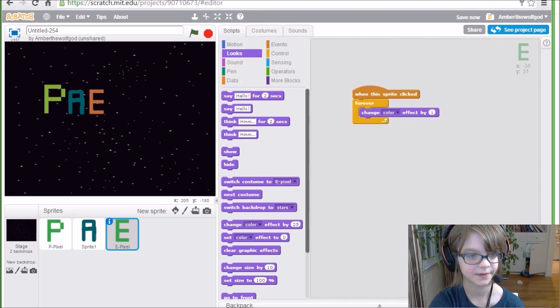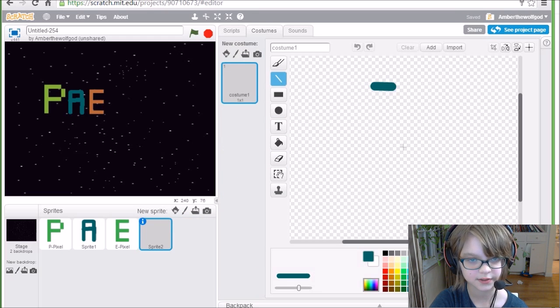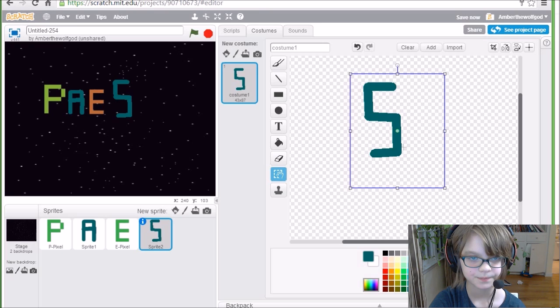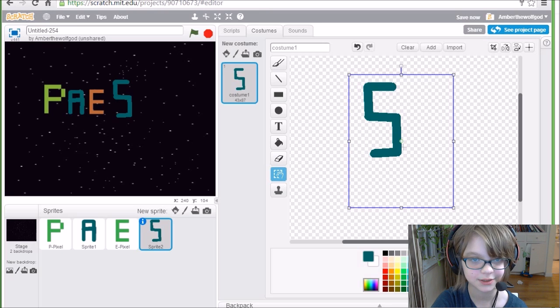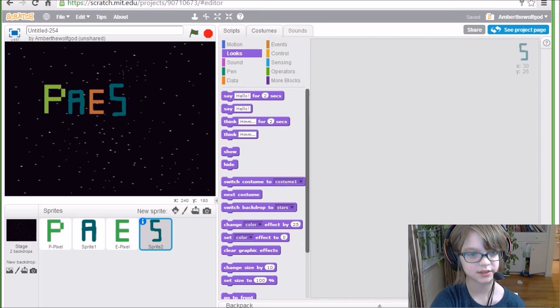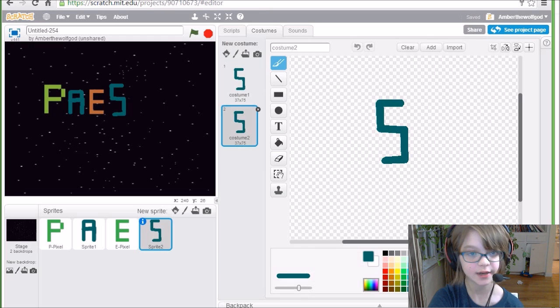Turn that off. Okay. Now let's paint another sprite. Let's do our line tool. Let's do a nice S. Let's make this a little bit smaller. Smaller. Let's make this, let's see. Oh, we can make it move.